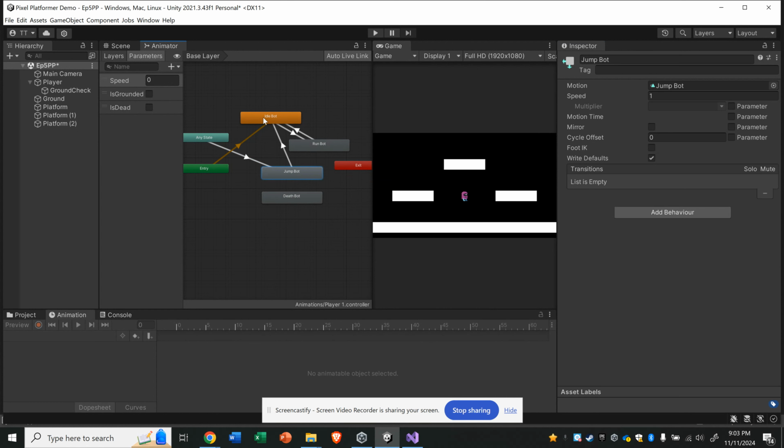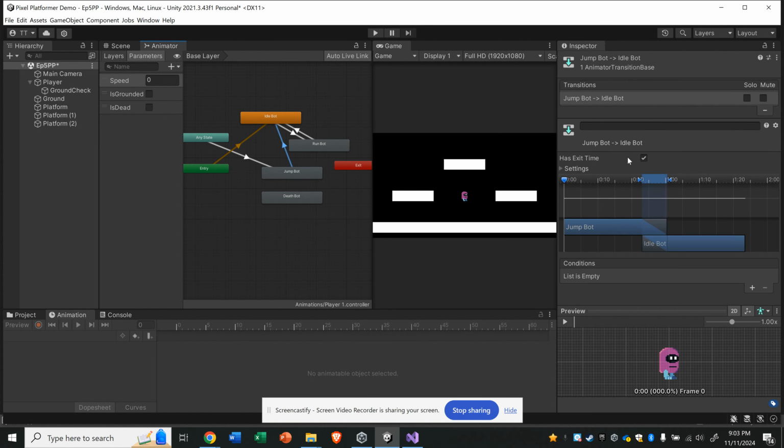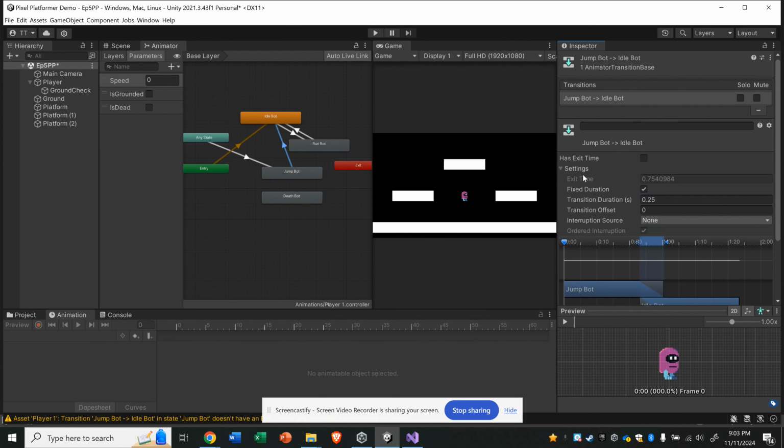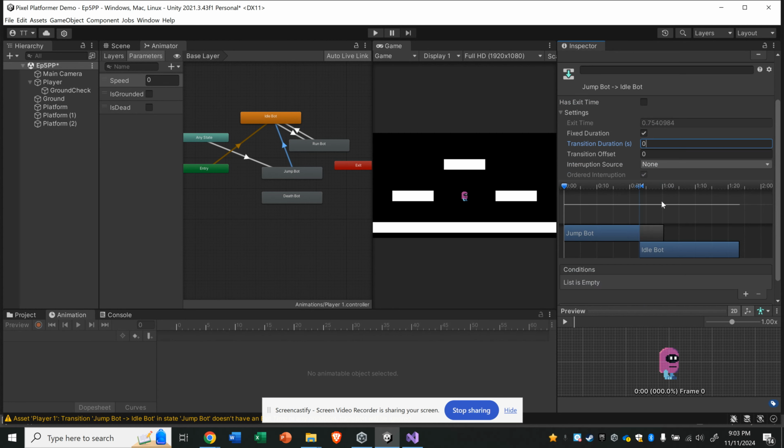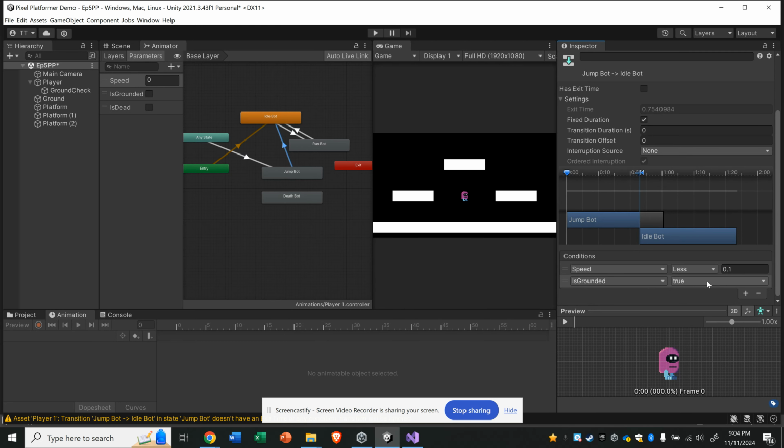So from the jump, we're going to go back to the idle. And in this transition, again, no exit time. And then we're going to set this duration to 0. And on down below here, we're going to have two conditions. Our two conditions are going to be our speed. If we're going to idle, we need it to be less than 0.1. And we need to create a second condition, of course, that is grounded is now true. So those two conditions need to meet, and it will transition back to our idle.